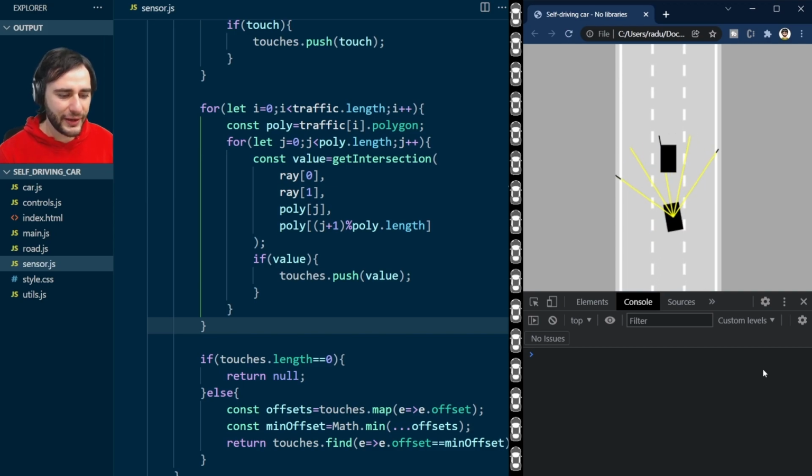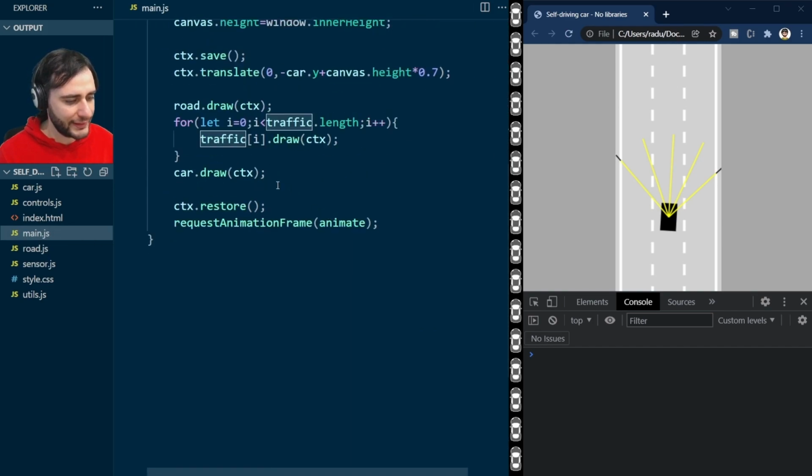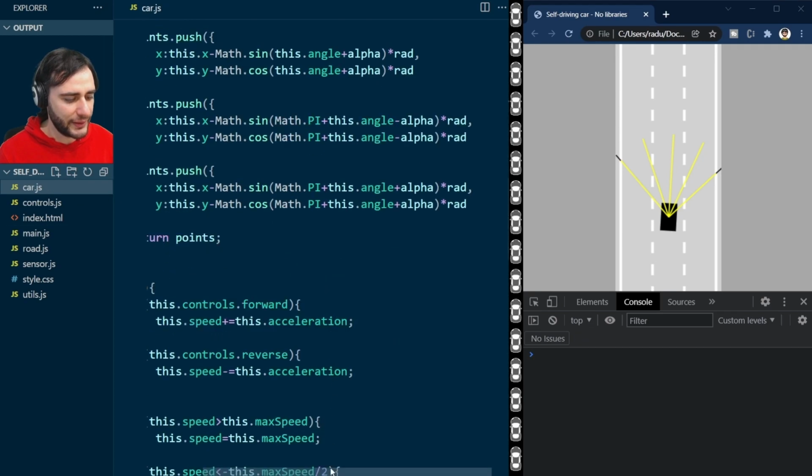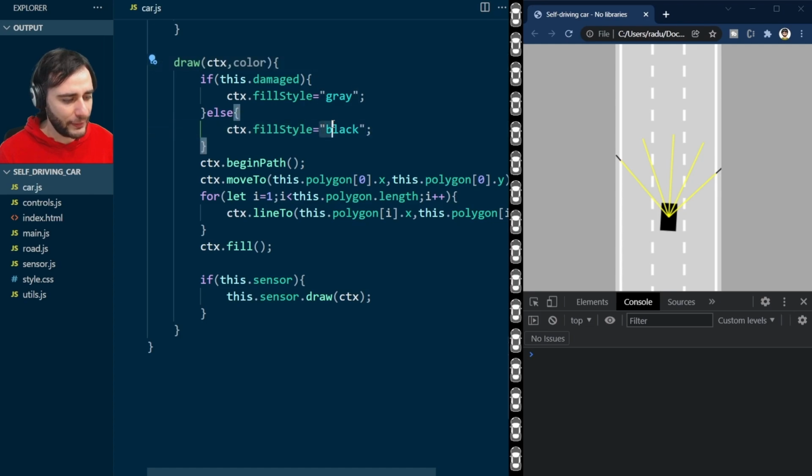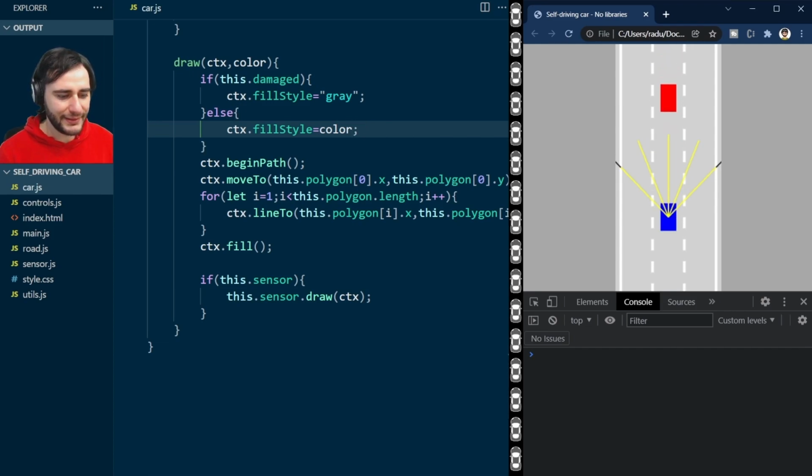Okay, because the traffic cars are black and my ray turns black as it touches the nearest segment of its polygon, I don't see things very clearly. Let me color the cars differently so that our car is blue and the traffic is red. I'm gonna go in main.js and here let's draw this one as blue and the traffic as red like this. And inside car.js, I'm going to go down to our draw method here and say color, and the non-damaged color is going to be color. We save this, refresh, and now we can actually see that ray turning black like that.